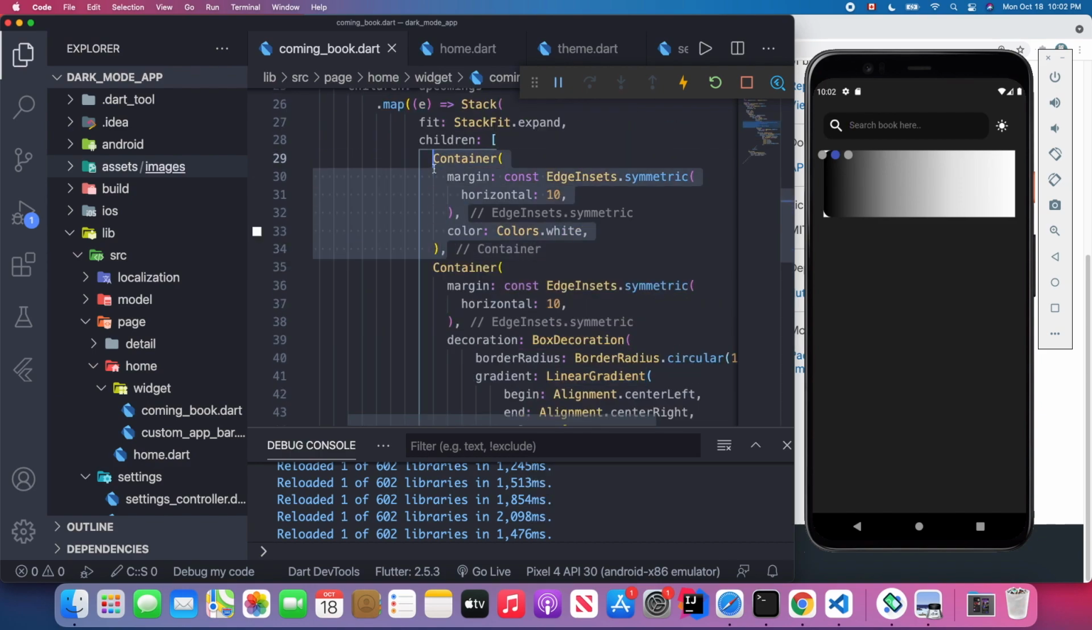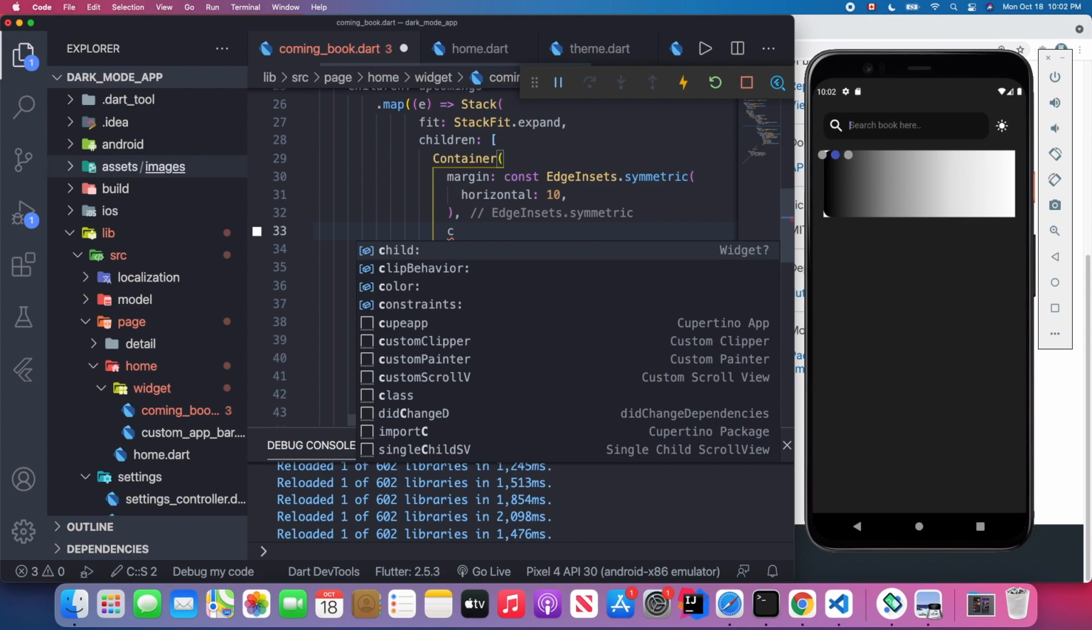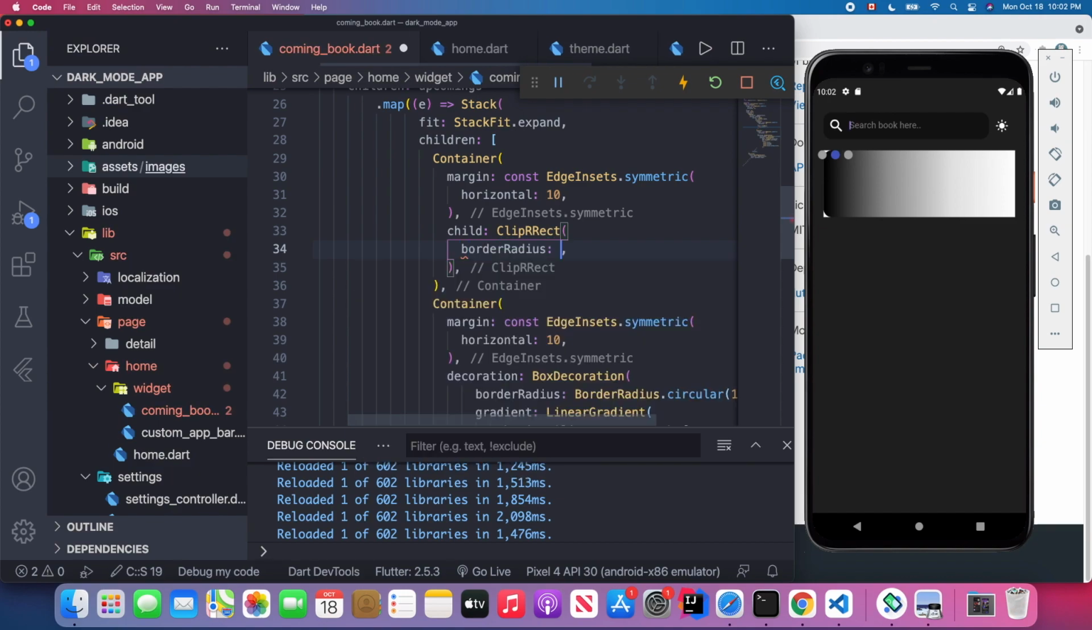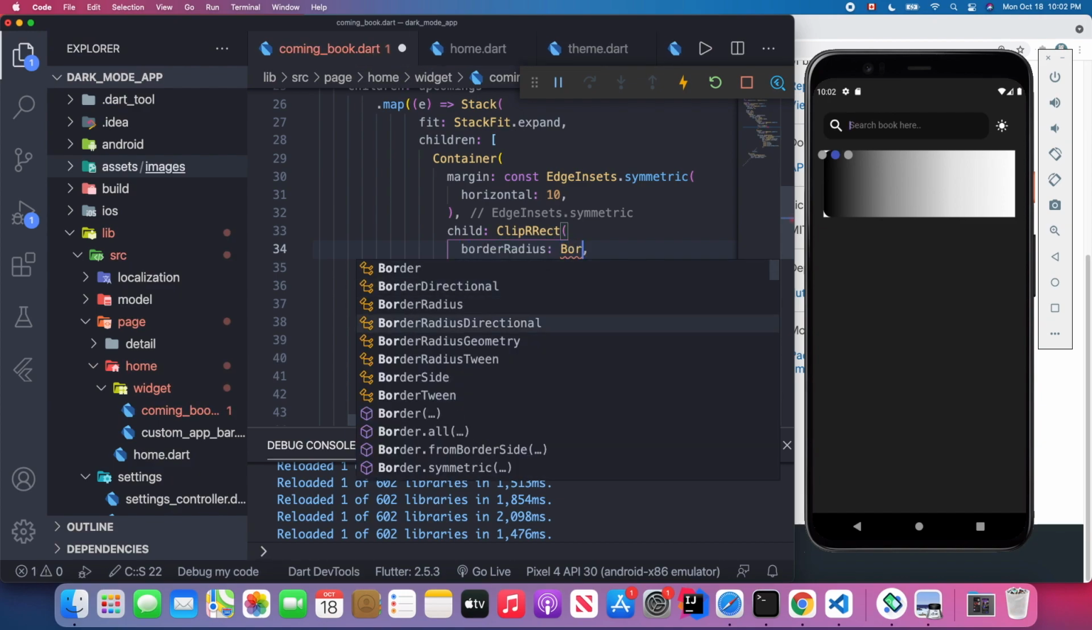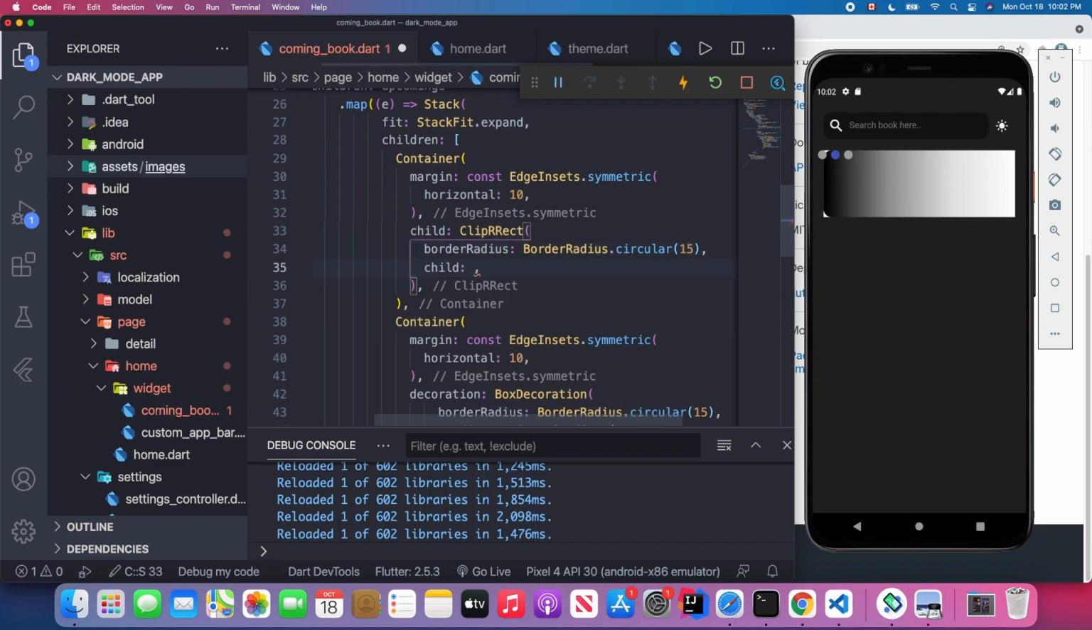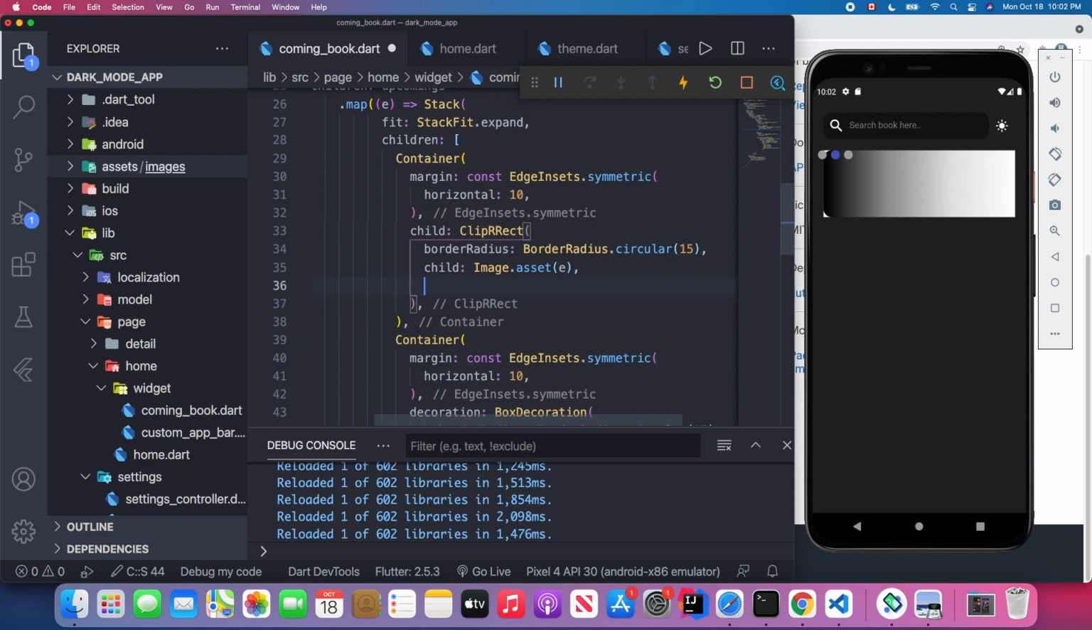Okay, so let's go back and change our first container to our image. So for its child, we could use ClipRRect, going to cut it. So we use border radius, circular, make it 15 as well. Also the child would be Image.asset element, right? And we have a BoxFit.cover. Oh, sorry, this should be inside the image.